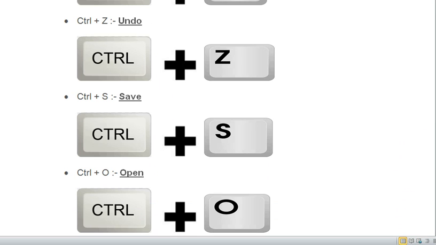Ctrl Z. This command is used to undo the task performed just before. For example, if you made some changes to a highlighted cell and you want to undo it, you will press Ctrl Z to undo the changes you have done to the current cell. Same way, next one is Ctrl S. Ctrl S is used to save the current file over which you are working.